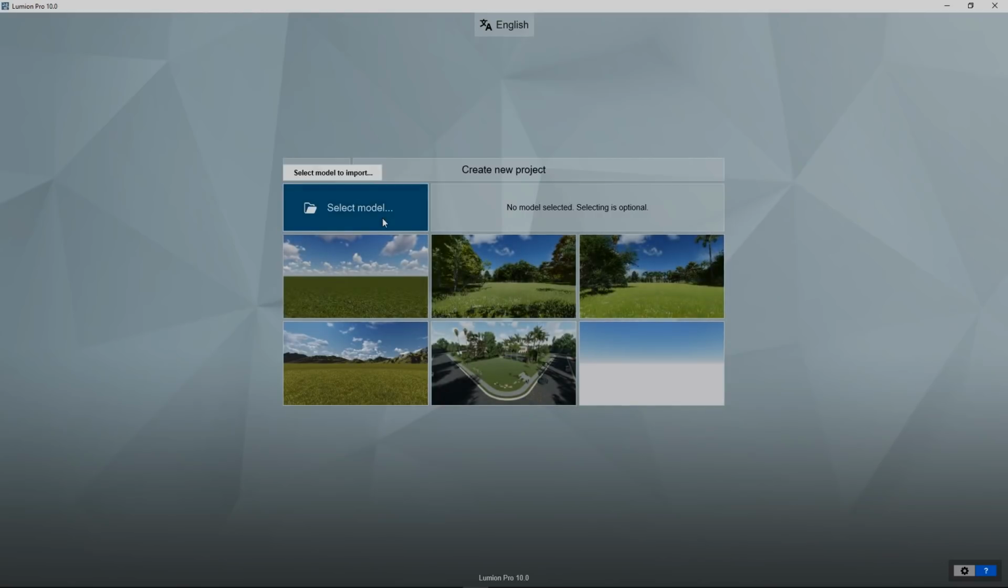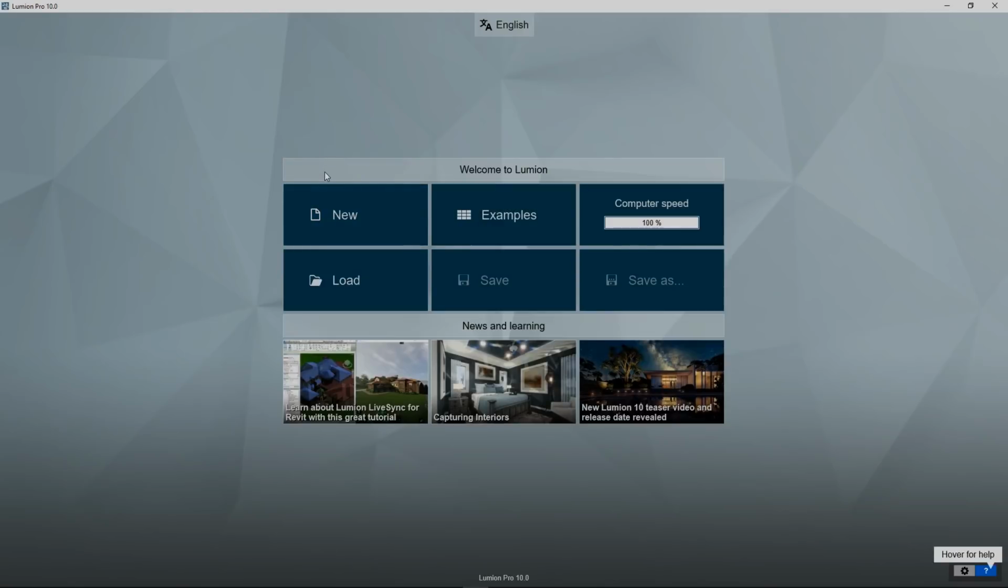And another quick little note is we have a select model here. That'll let us quickly select the model that we want to jump into Lumion with and open it right with our scene. So that's great. I've used it. It's a great little quick start to getting into your project, all loading all at once.